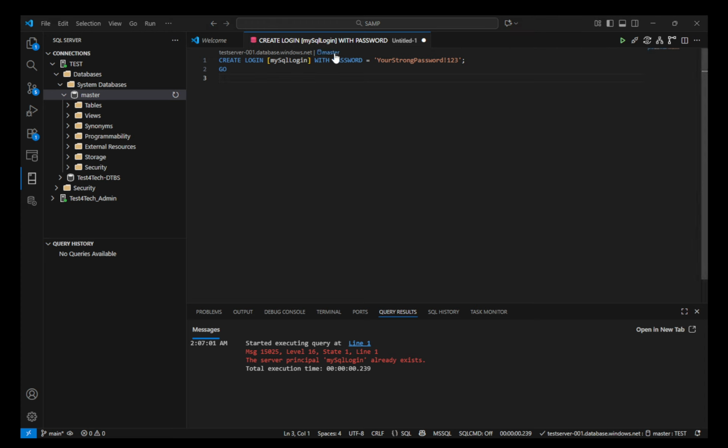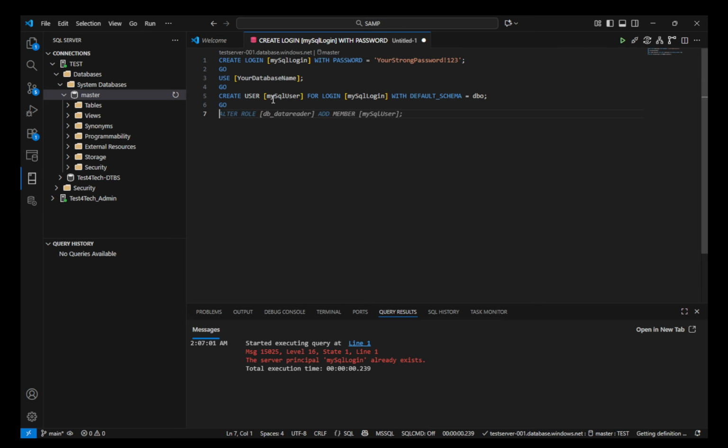Next, it's time to grant the necessary permissions or roles. Say, if you want this user to have read and write capabilities, you'll add them to the db_datareader and db_datawriter roles.